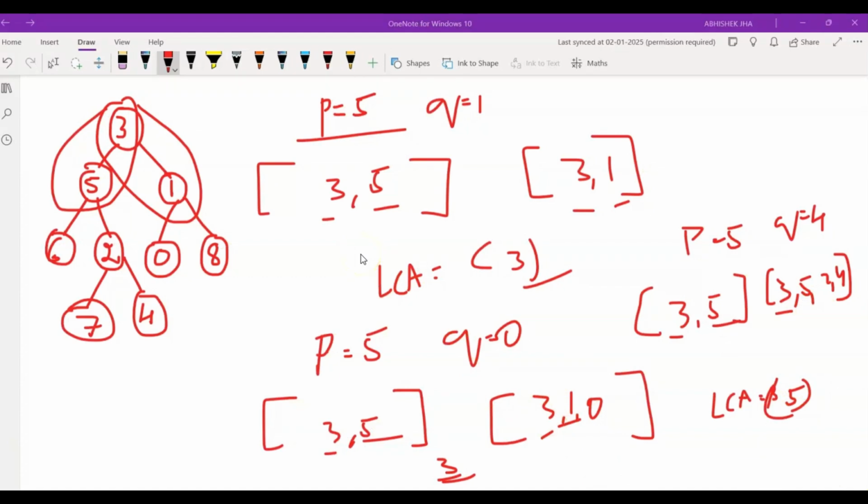Now let's try to understand the time complexity and space complexity of this brute force approach. So we are trying to find the path from root to node P and root to node Q. Finding the path from root to node P takes O of n time, and finding the path from root to node Q also takes O of n time. So the overall time complexity of this approach would be O of n.